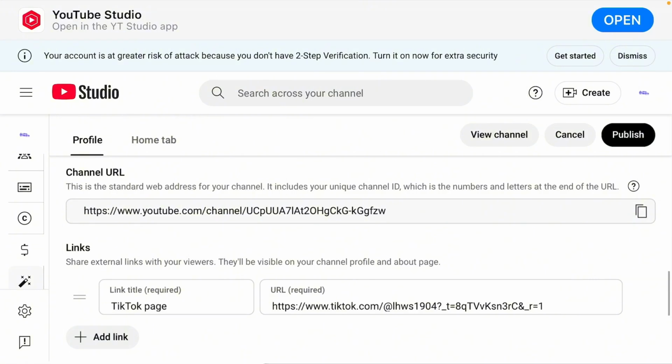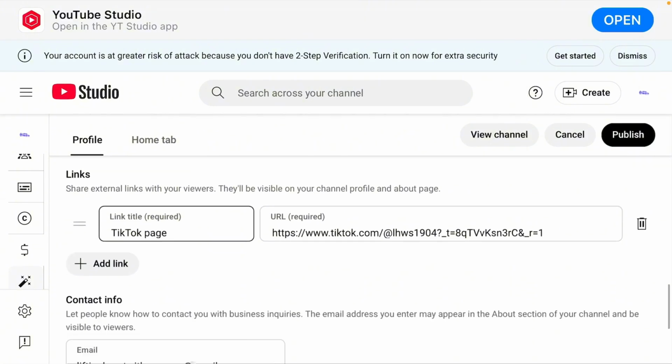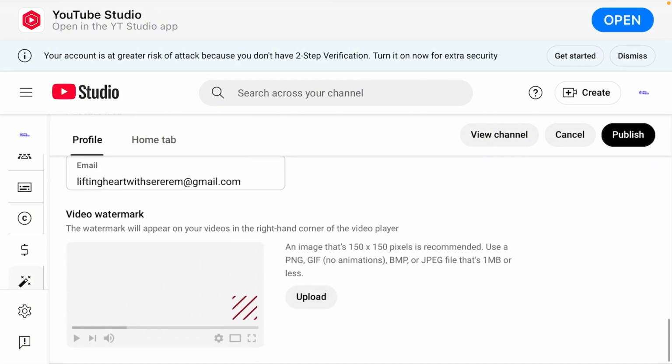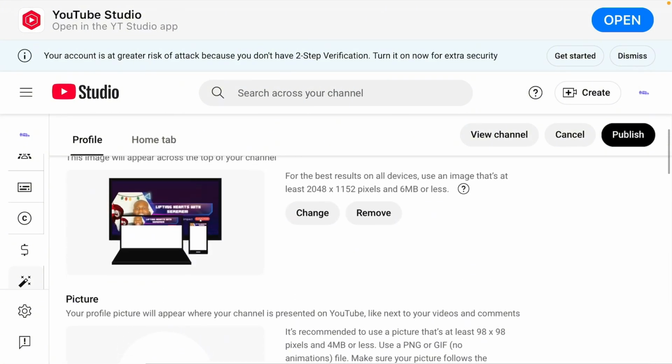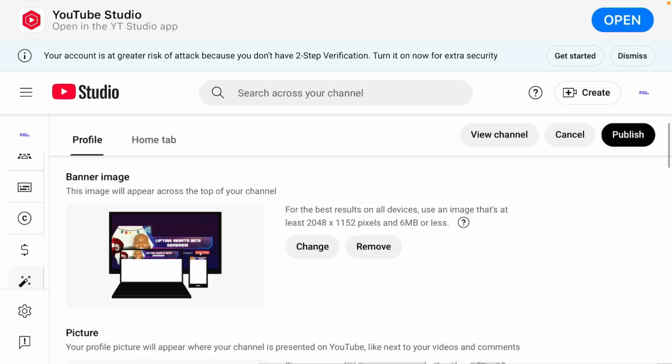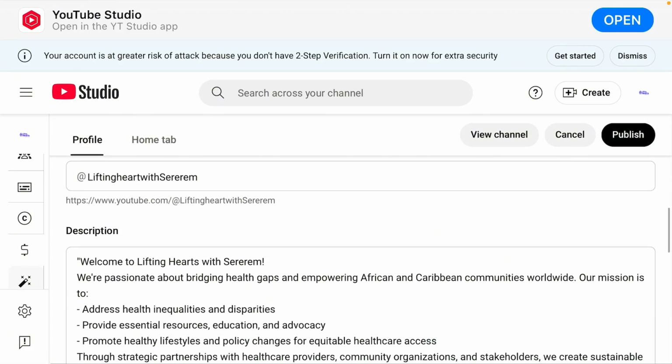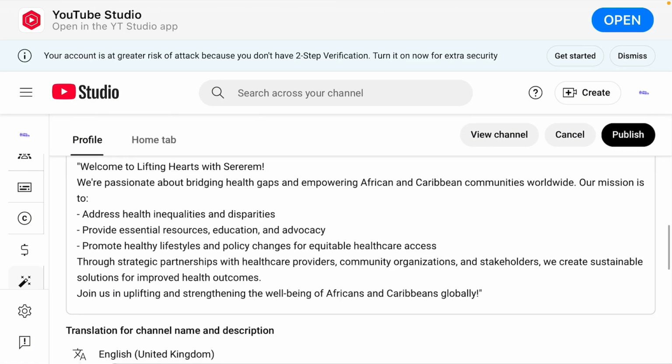Now for this links aspect, it's just for you to input other links. That is, if you have other social media platforms, everything is going to appear on your channel homepage there. So you can always go ahead and drop the app name and also your URL link. So just make sure you optimize every single setting on your channel homepage, the profile and the home tab under this customization on your YouTube Studio dashboard.